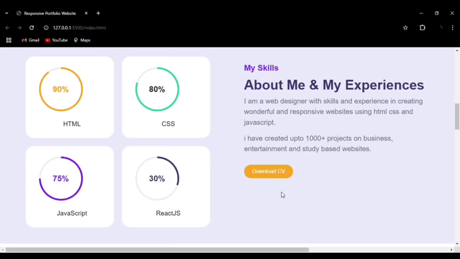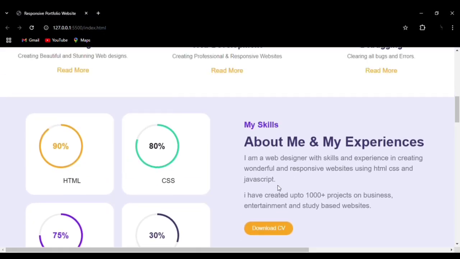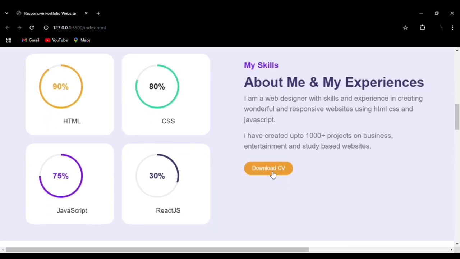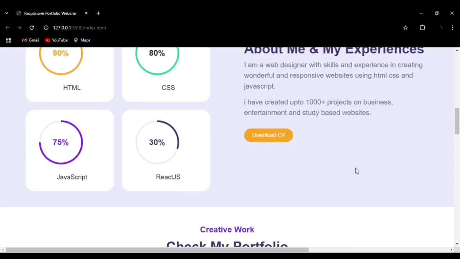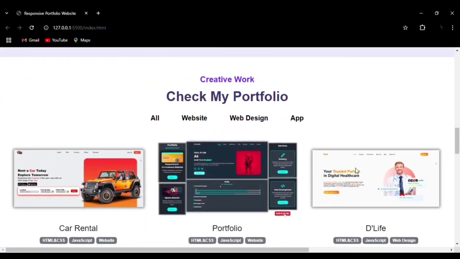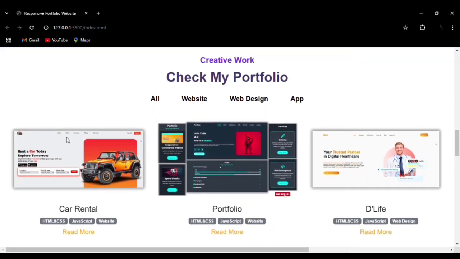You can see the download CV button also. With this you can also download your CV on click. We have added the download attribute also. Then we have our portfolio section.